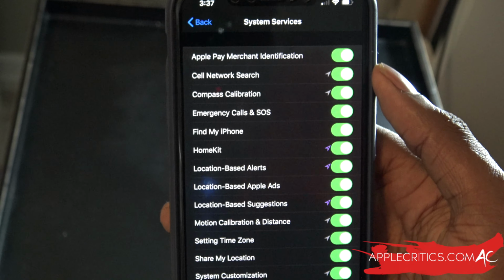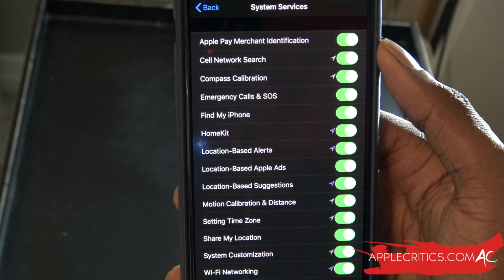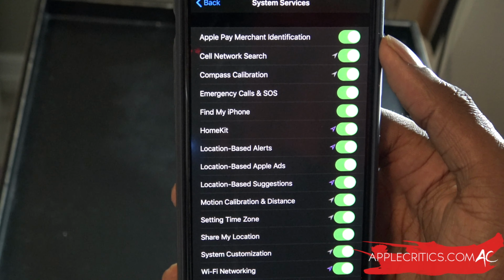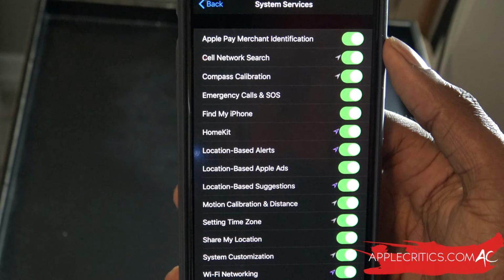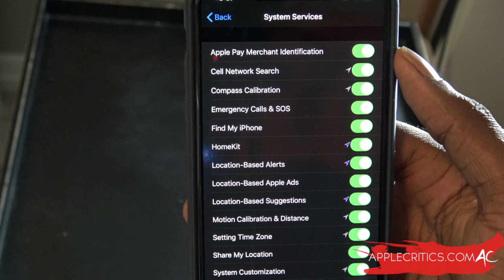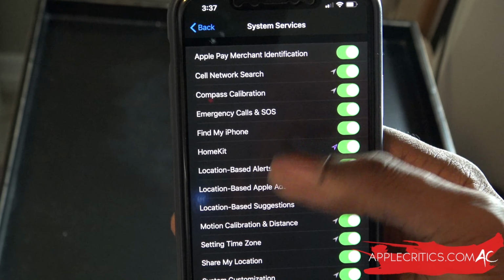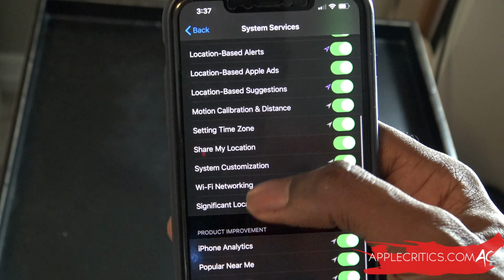But then what you want to do is actually go to where it says system services, and this is where it gets really interesting. These are the certain software components of your device that have very important access. You have Apple Pay merchant identification, cell network search, compass calibration, and much more. So you want to focus on these.